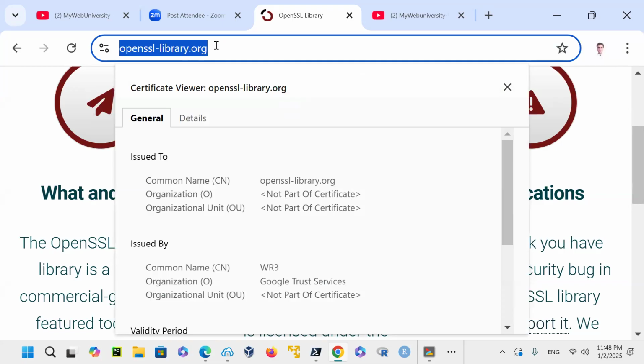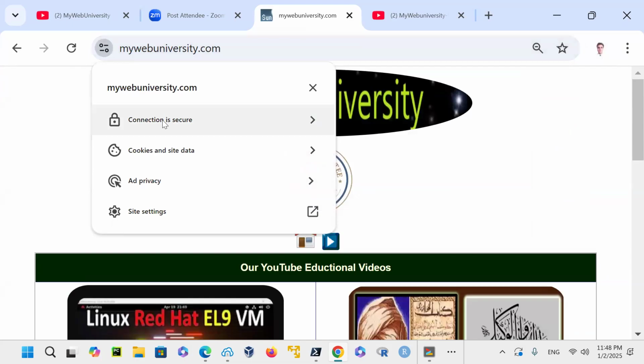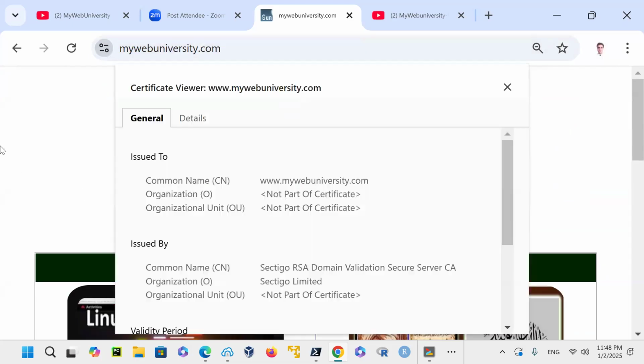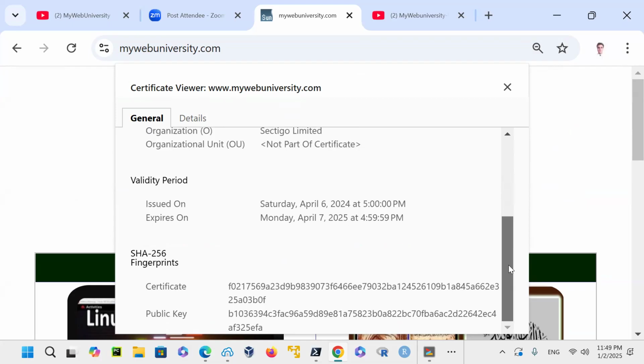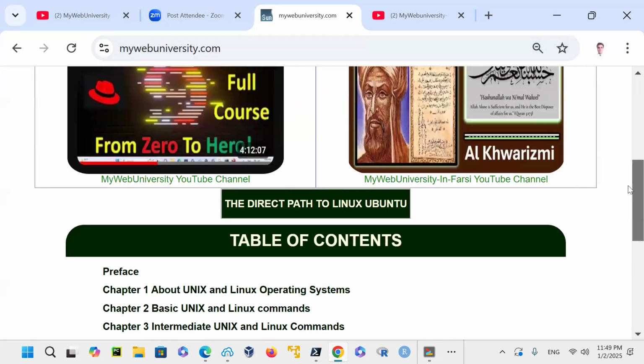If you go to MyWebUniversity.com, my certificate is also valid. You can see connection is secure, and that means everything is going through a secure website through the common name, and that's a trusted certificate that is installed, and I pay for it. I maintain the server. I do everything to help you out.